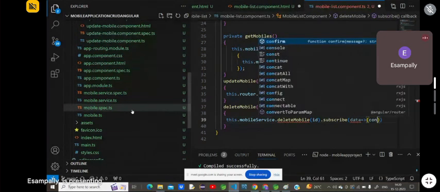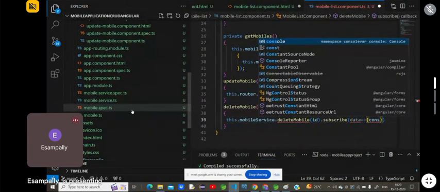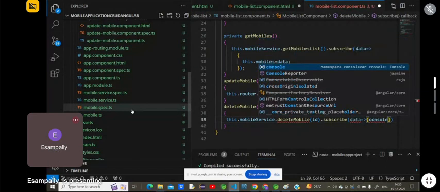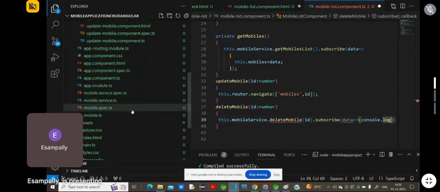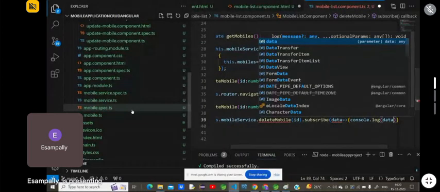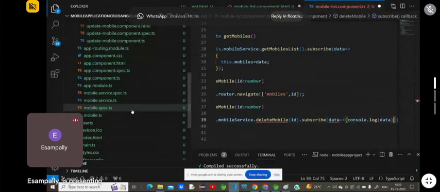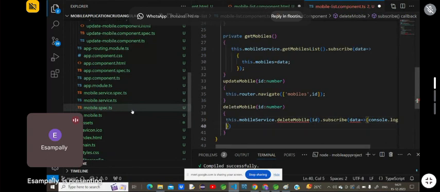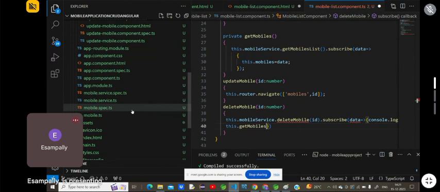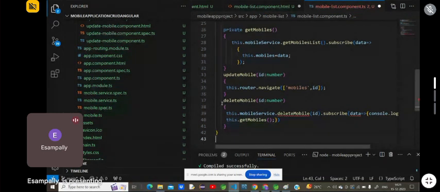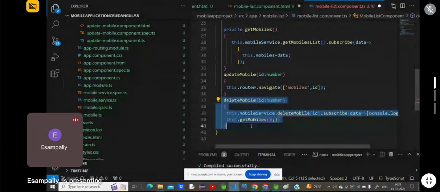You can keep this way. Console.log data, and then here it should be get mobiles. That's it. Fine. So this is what finally we are going to do, and let us try to complete all these things in a proper way. Okay.